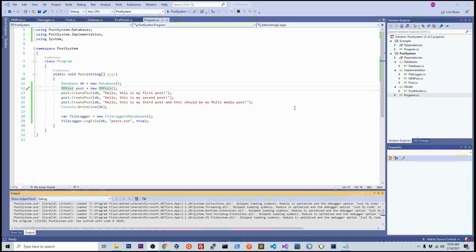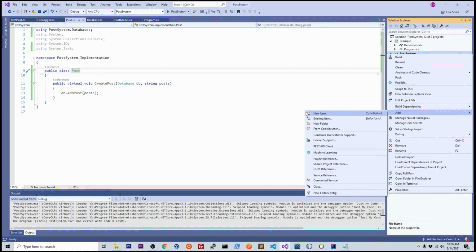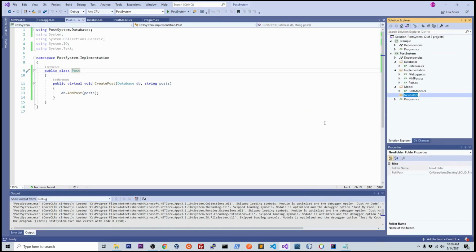Okay, now let's take a look at our fourth principle, which is the interface segregation principle. To understand that, let's dive into an example. Over here we have our Post, which has this method. But let's say I want to create an interface and bind this class with that interface. So let's go ahead and create a folder called interface.